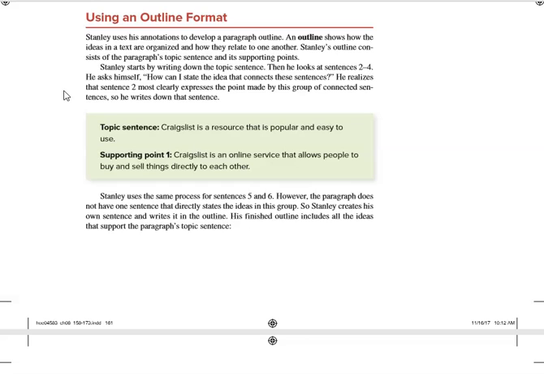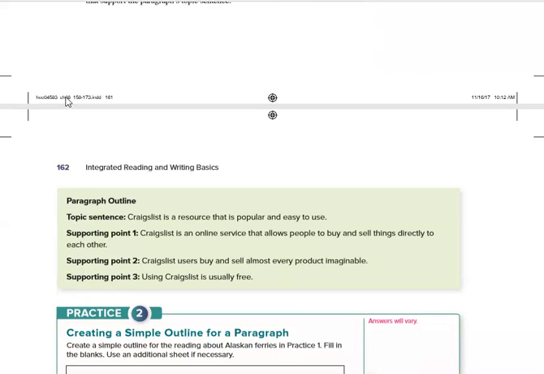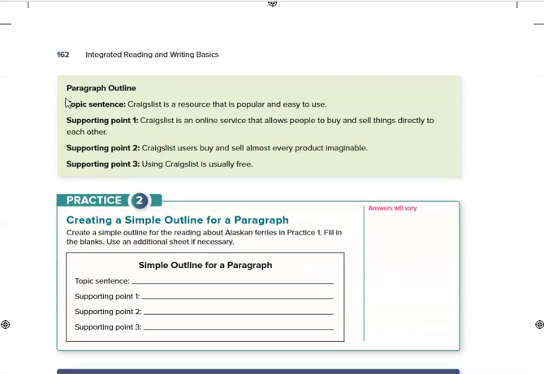As you work through Chapter 8, do practice 1, check the answer keys in Brightspace, and then do practice 2 to see if you can figure out how you would create an outline for the reading specified here.